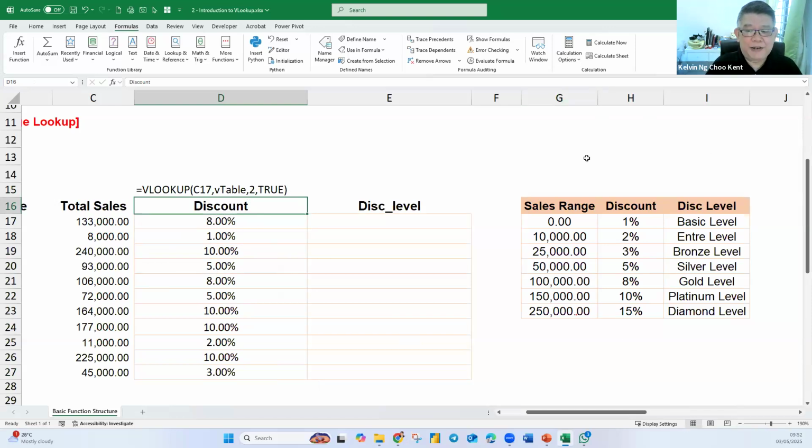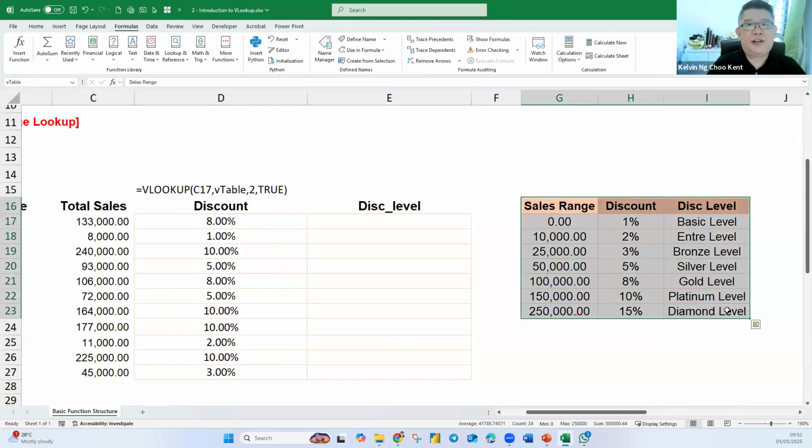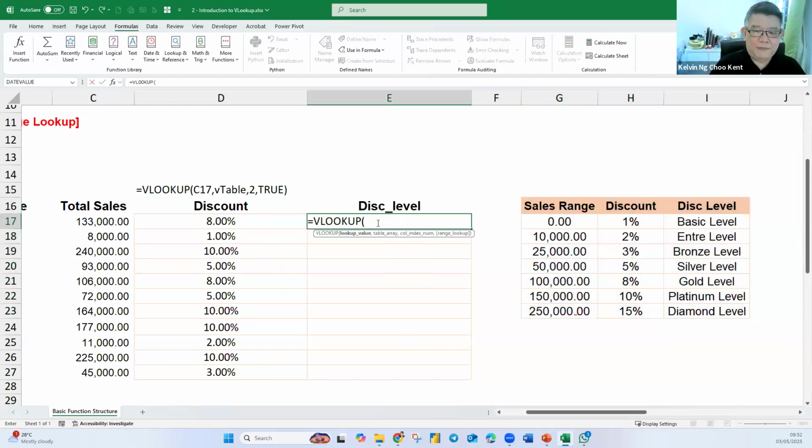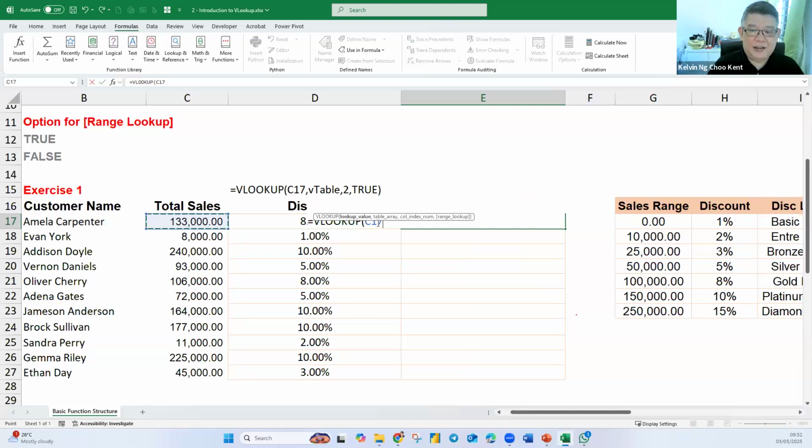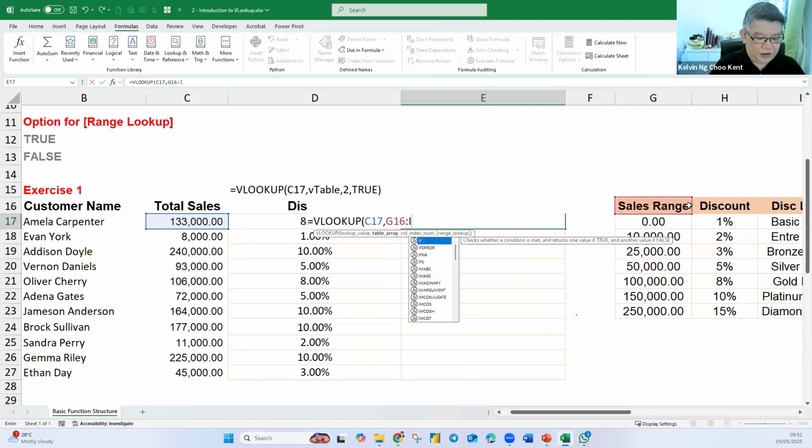No, it's not compulsory to name the table. If you like the way you did your work last time without naming it, then you can just use the range G16 to I23. Yeah, you can do that. Okay, let me write the formula here. Equals VLOOKUP, based on this 133,000. So the table, I put there G16 to I23.